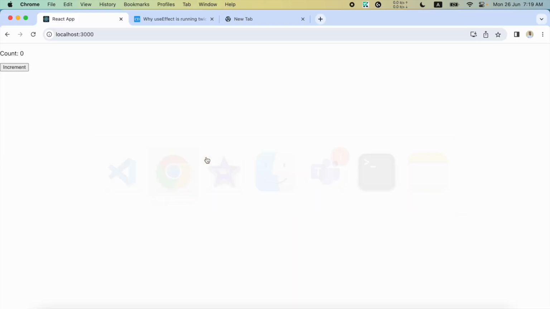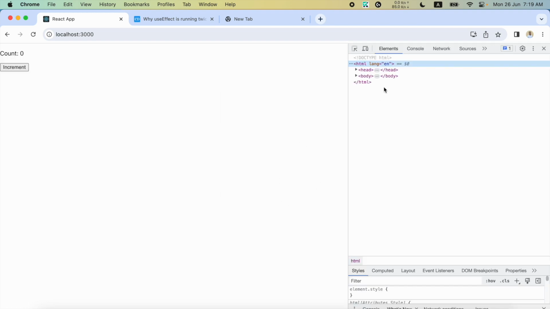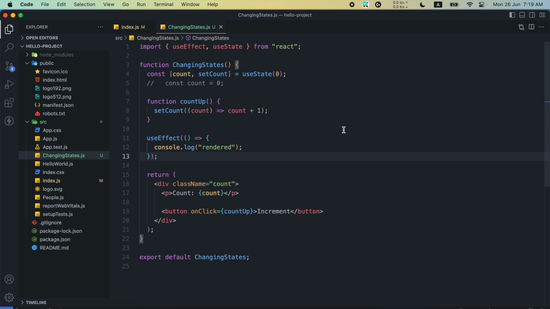So let's see what happens if I go to my browser and right click and then hit inspect, and I will now refresh the page. Okay, so we can see the word rendered twice. The reason is that we are using strict mode in our index.js.